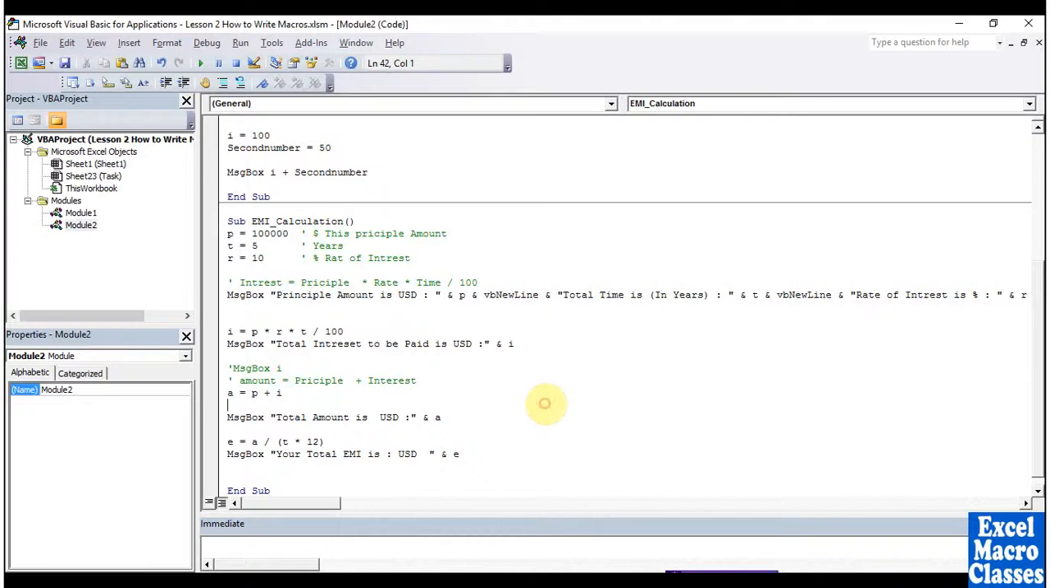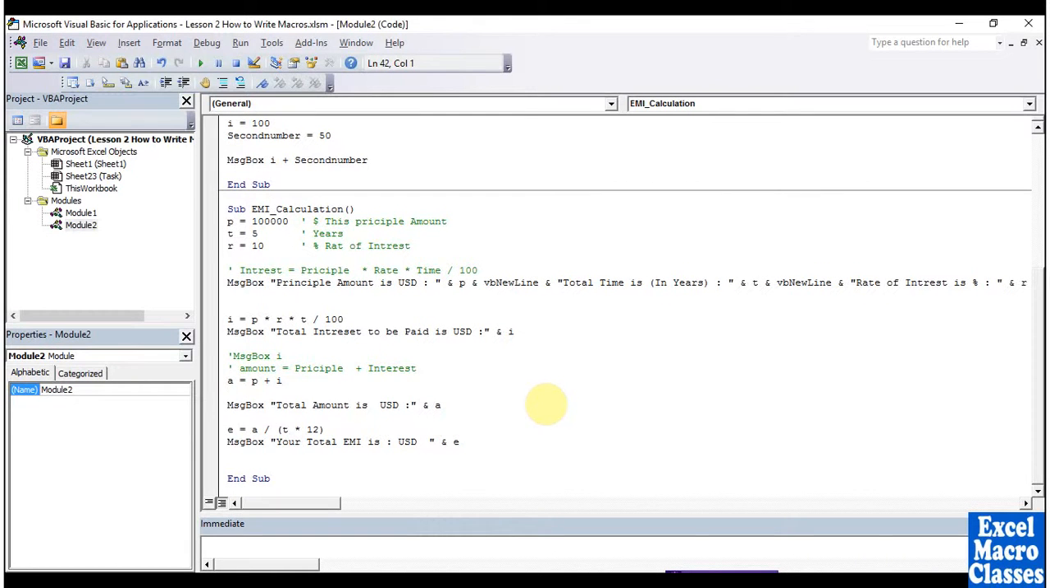So this is the way we are using. We have used a few calculations, and we saw how to calculate interest or amount or EMI in a simple method.